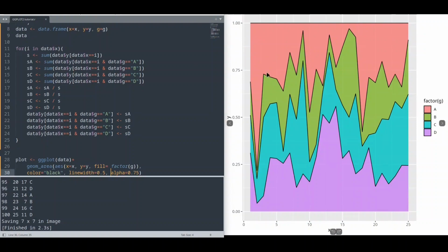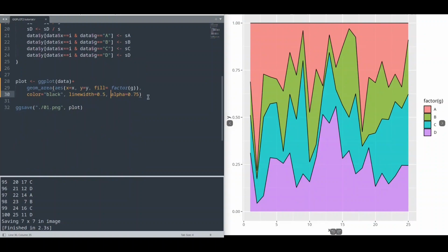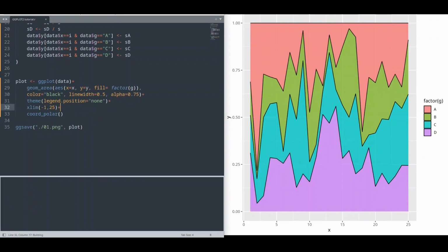And now, in order to make this a little bit better, I'm going to add a few more lines. First, I'm going to remove the legend with legend.position none, and I'm going to create a circular plot, and let's make some space with xlim, let's say from -1 to 25. Let's see how that is going to look now. Save it, run it.